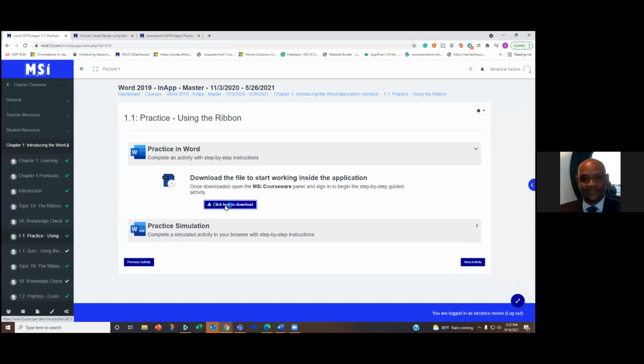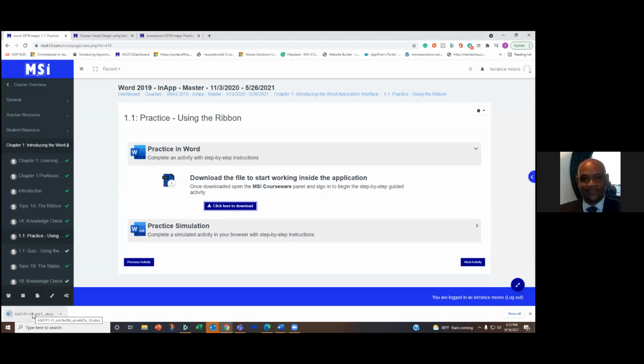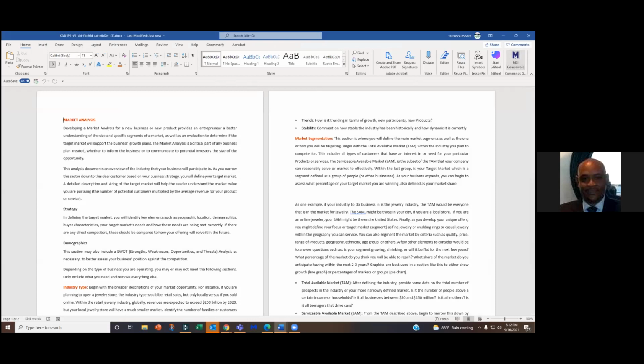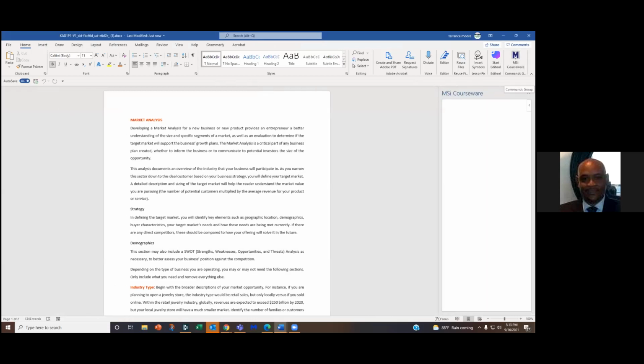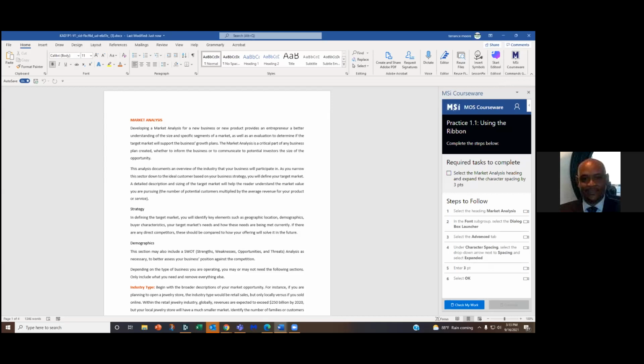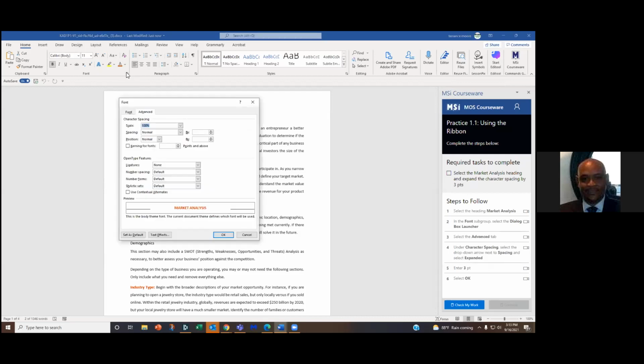I'm going to do this one in Word just because I've done it a lot of times and it's a lot quicker. And I want to show you how it actually validates what I'm doing. So it's going to open up a Word document. There's my MSi Courseware icon. It's going to automatically log me in because it retains my login status. There's all my little videos to show me how to do everything, but I remember this one really well. So I have to select this heading, and then in the font subgroup, I have to select the dialog launcher. There's the font subgroup. There's the dialog launcher, but that's what it was called.